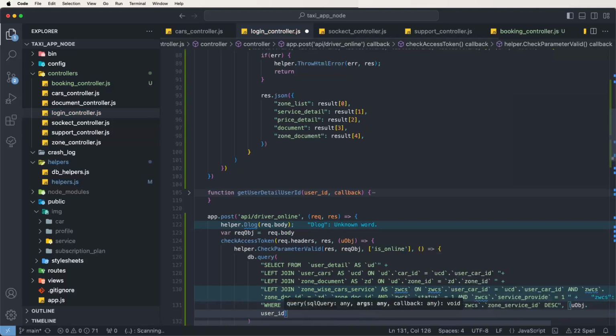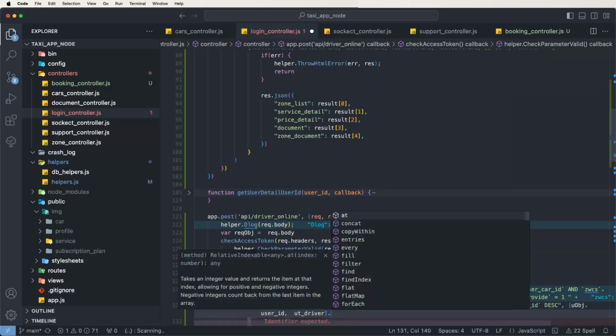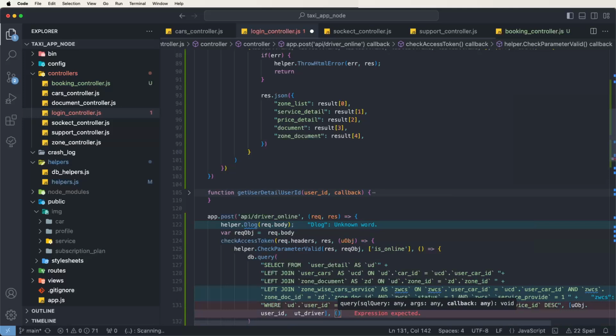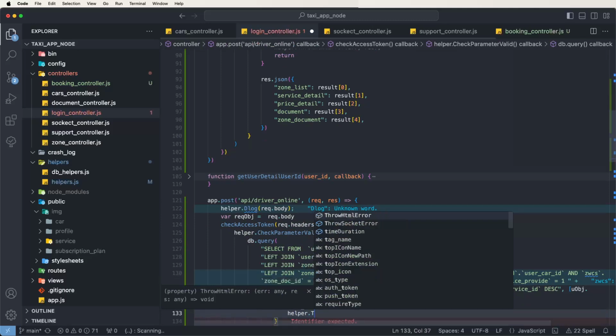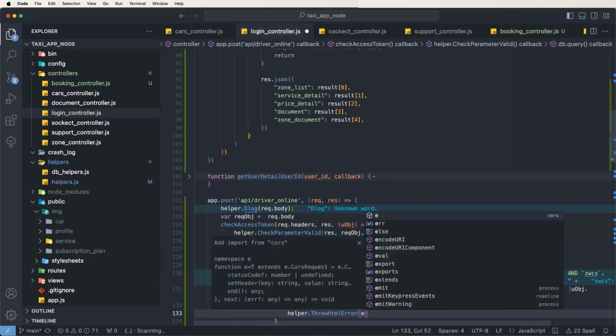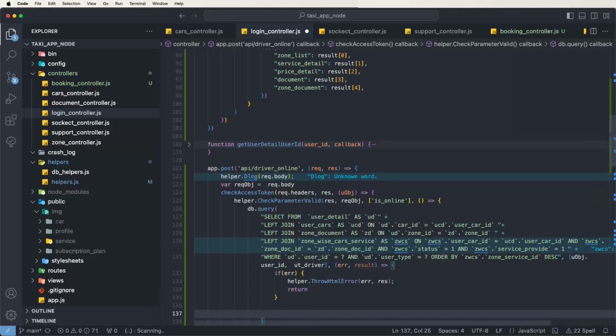Now we need to pass the parameters: the user object dot user id, and user type ut dot drivers. Now we give the SQL query with a callback. We get the results and check if there are errors, then throw the errors. Return the error in the response, and then check the conditions.